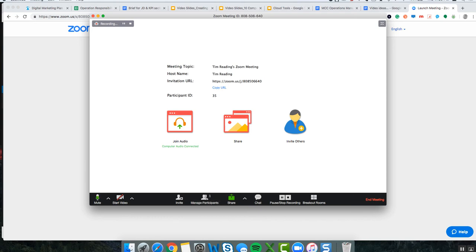And if you don't want to be heard, if someone's talking and you know they'll be talking for a while, you can mute as well. If there's background noise where you are, which often happens, then we often ask people to mute while the other person's talking. So Zoom is a great little platform.